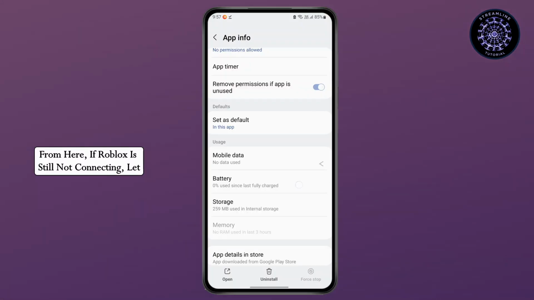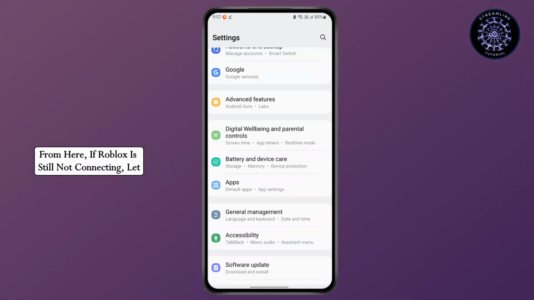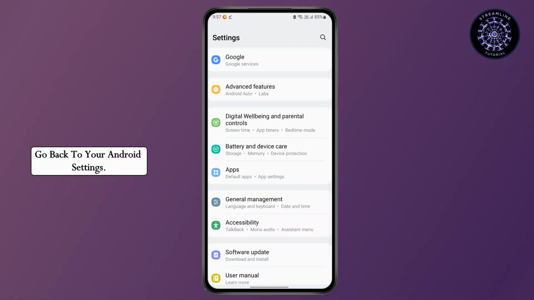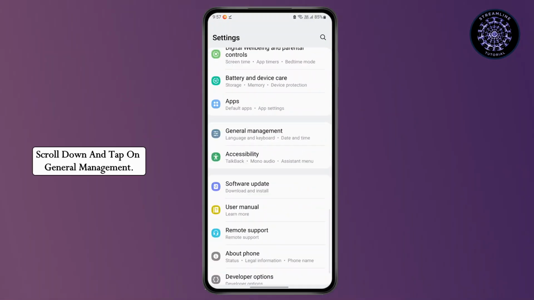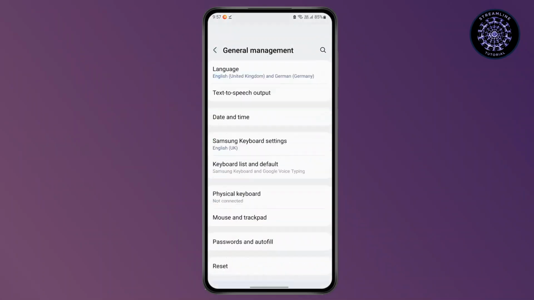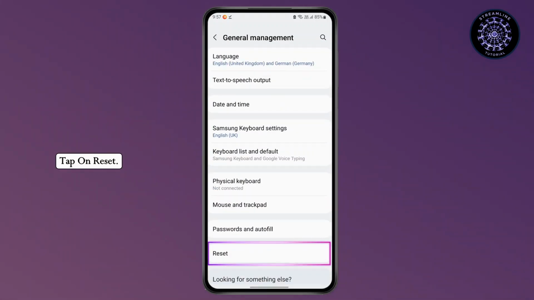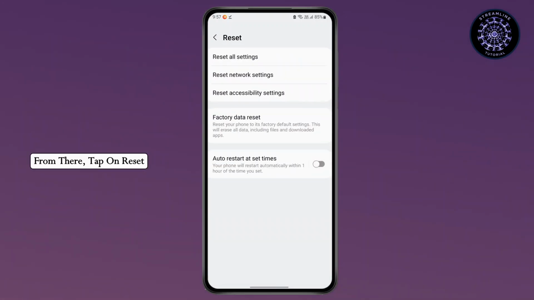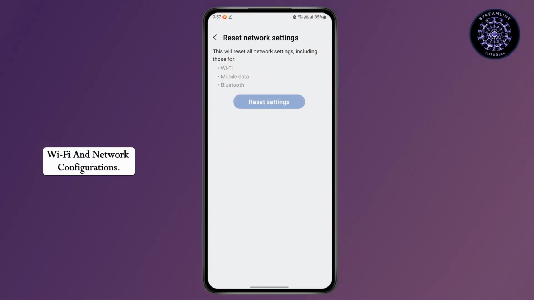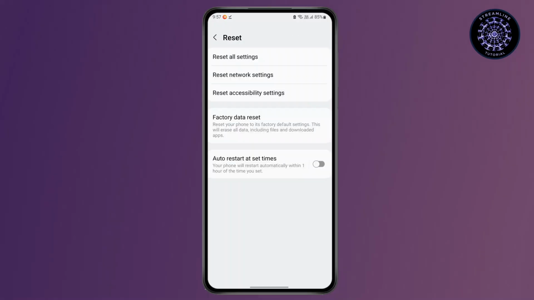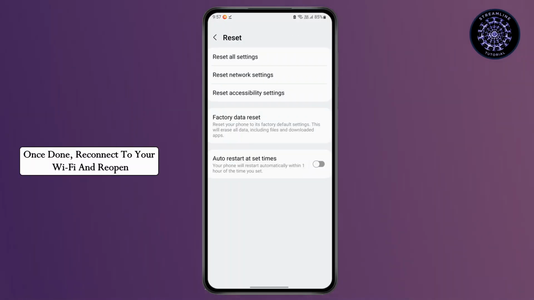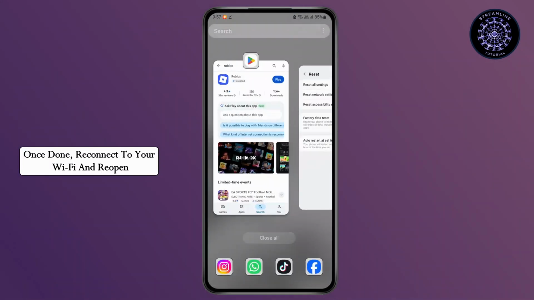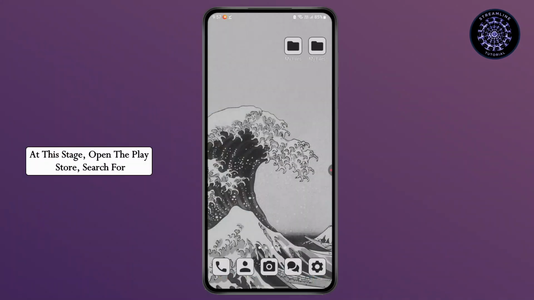From here, if Roblox is still not connecting, let me show you the next fix. Go back to your Android settings. Scroll down and tap on General Management. Tap on Reset. From there, tap on Reset Network Settings and confirm. This will reset all your Wi-Fi and network configurations. Once done, reconnect to your Wi-Fi and reopen Roblox to check if it's working.